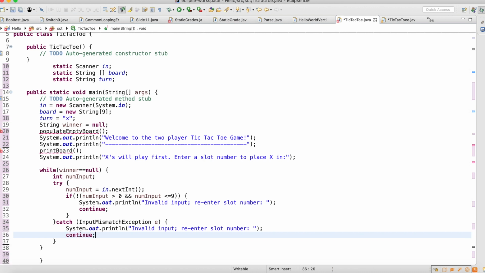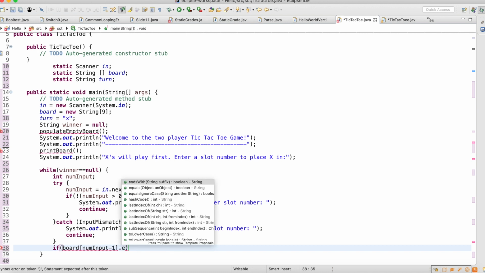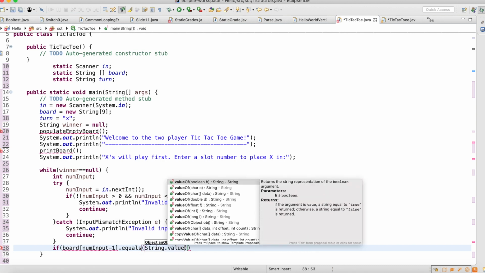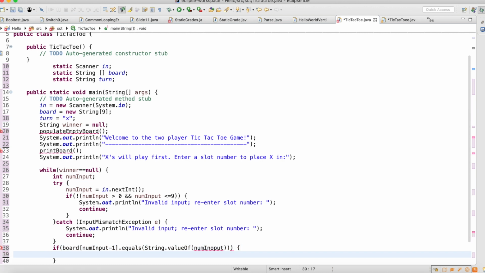And we are going to go down one bracket and just do an if statement and do parentheses board[numInput - 1].equals(String.valueOf(numInput)), open brackets again, and write board[numInput - 1] and go out of it and just write equals turn, and then just do a semicolon.